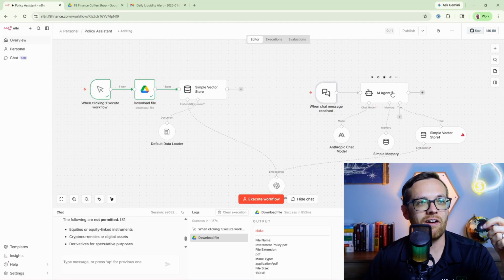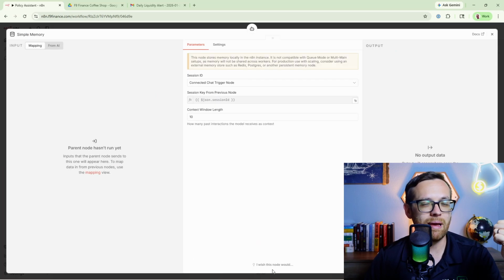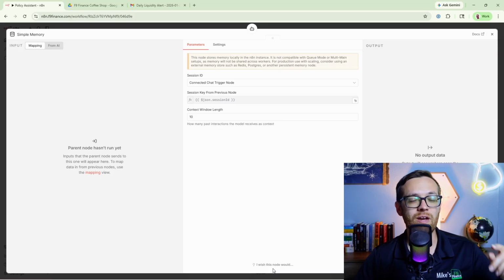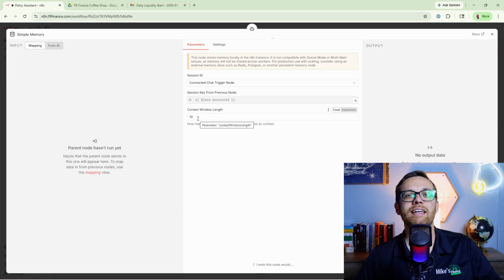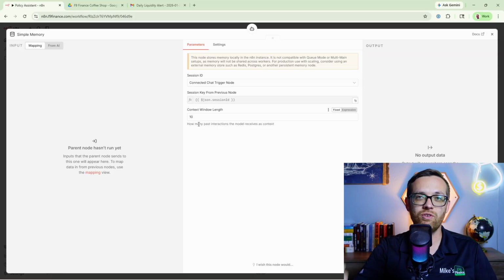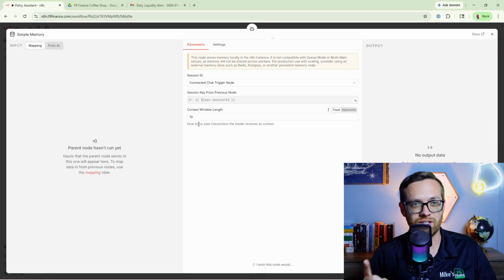Now from there, we've got our AI agent. The AI agent is connected to an Anthropic chat model. It's also connected to simple memory, just so it can remember the conversation. If you don't have memory, it will only remember the current chat. I've given it the ability to have 10 interactions. Keep in mind the 10 interactions is both you and the model. So if you say something and it says something, that's 2, not just your 1 interaction.